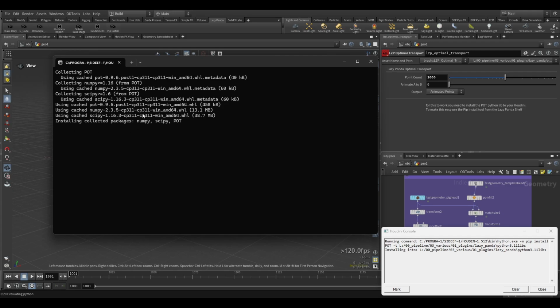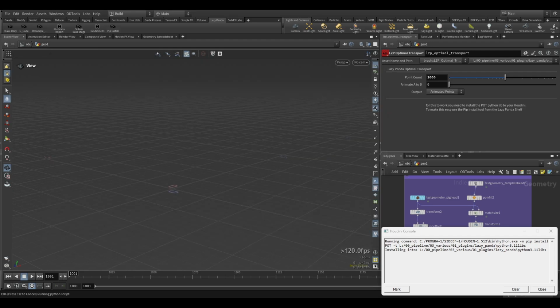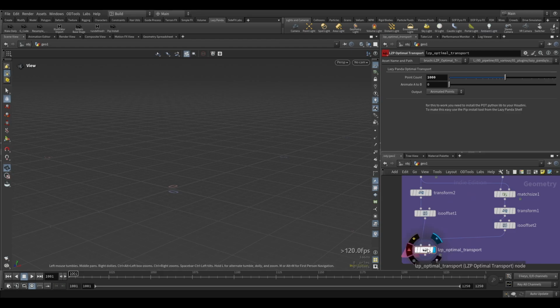So you can see it's looking for the packages, and it's installing NumPy, SciPy and POT, because POT depends on the other two, so it immediately installs them with it. Oh, that message just appeared out of screen for you. So it's saying, yeah, it installed it here. So that's the location. Perfect. Let's close this, and you will realize, no, it actually works. We don't need a restart in this case.